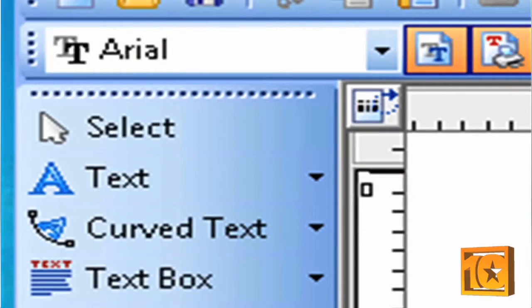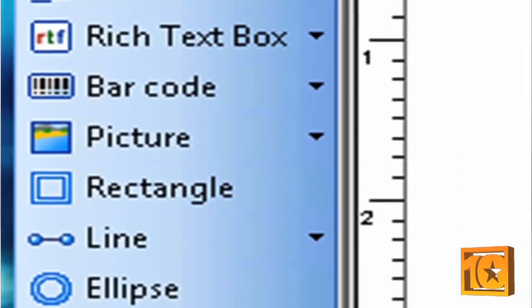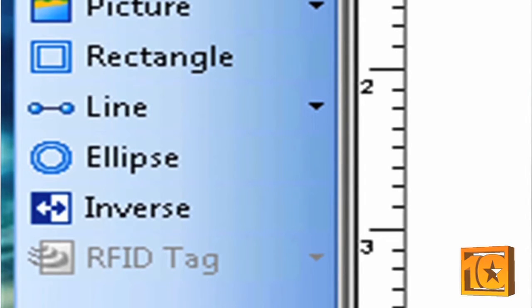The toolbar along the left side of the screen gives you easy access to all the tools you'll need. Their functions are self-explanatory and don't have much of a learning curve. It's pretty much a point-and-click, drag-and-drop operation.